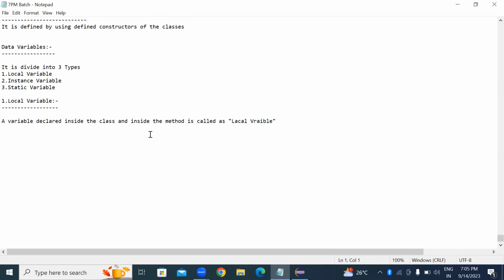A local variable is a variable we create inside the class and inside the method. Now we'll go for the instance variable.